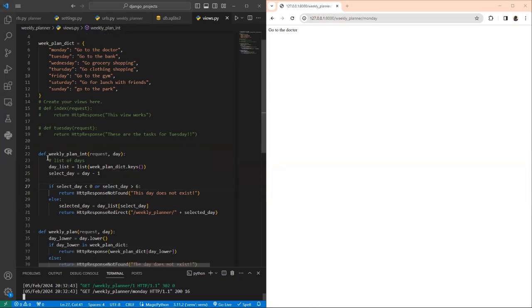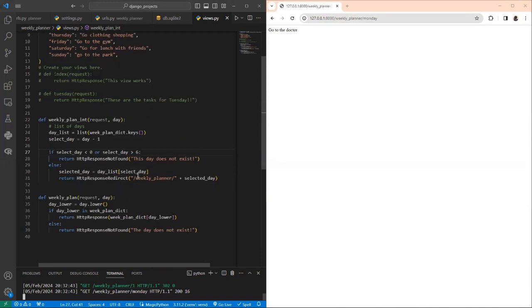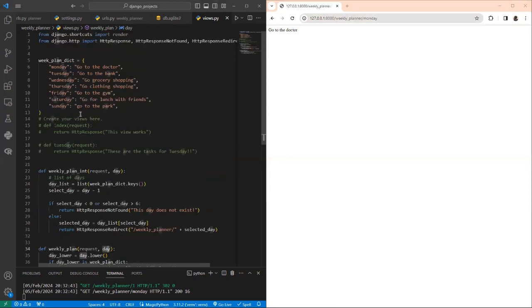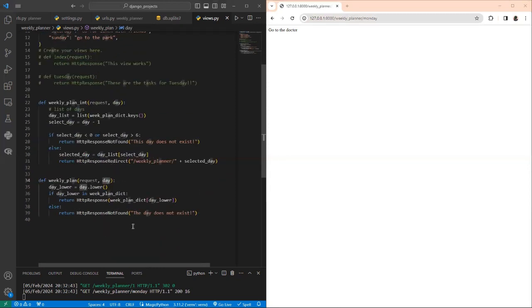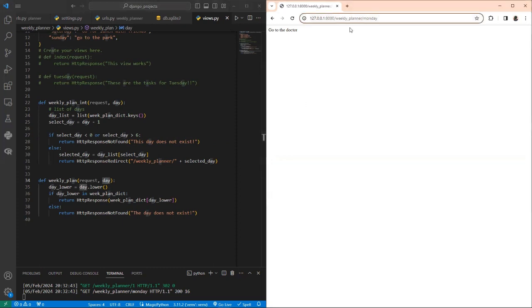So before, we didn't have the redirect, we just returned a response. Now what we're doing is what this function does: when you enter the day in the URL, which is just a string, it returns the item corresponding to that day as the key. So now this is just constructing the URL that we would have constructed if we had put it in ourselves. That's how the redirect works.